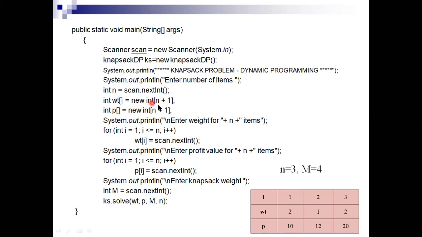And the array size, you can just see here. The array size I've given it as n plus 1, but not n. The reason is that I am starting the indices from 1 here. If I start with 1, how many locations do I need? N plus 1 locations.